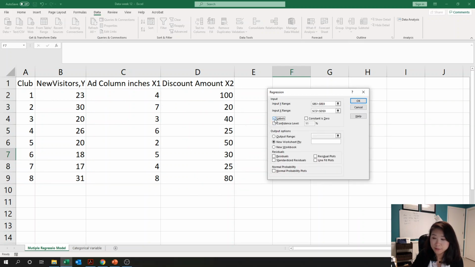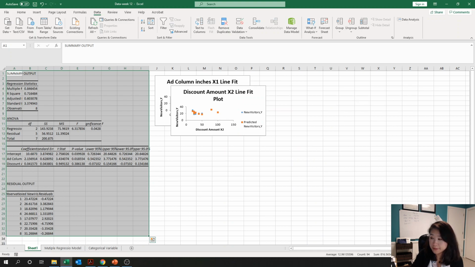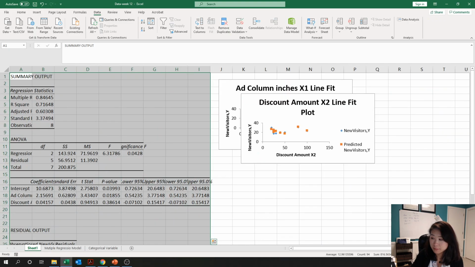Then don't forget to check Labels, because the first row we selected contains labels. You can also check the line fit plot, because it's always good to see your scatter plot to see if your x and y have a linear relationship. Then you can click OK. Now you can see this is our regression output.